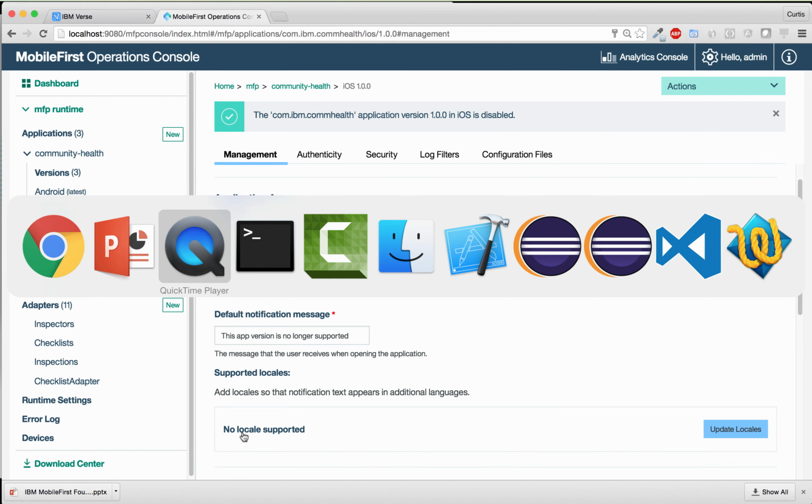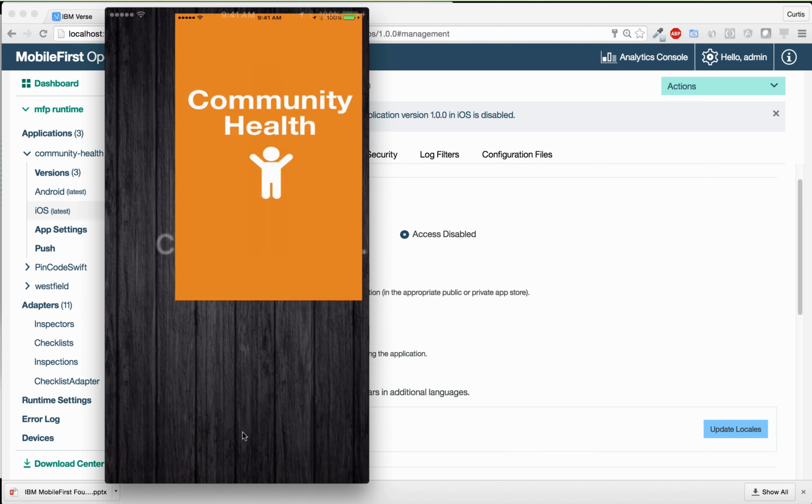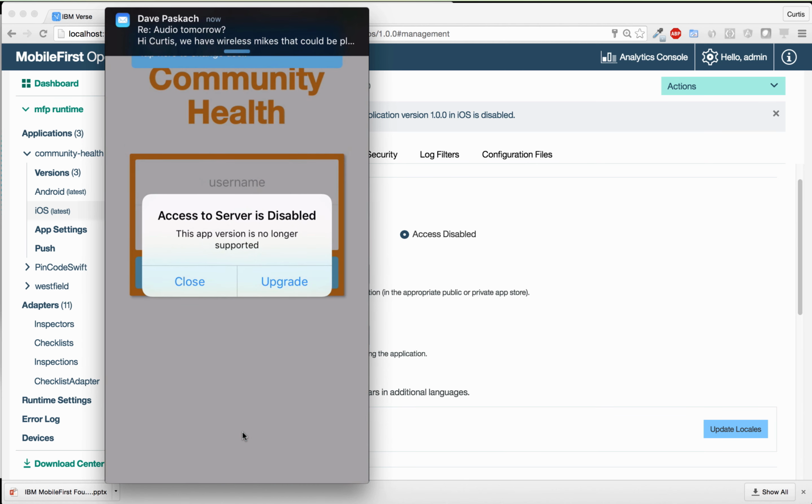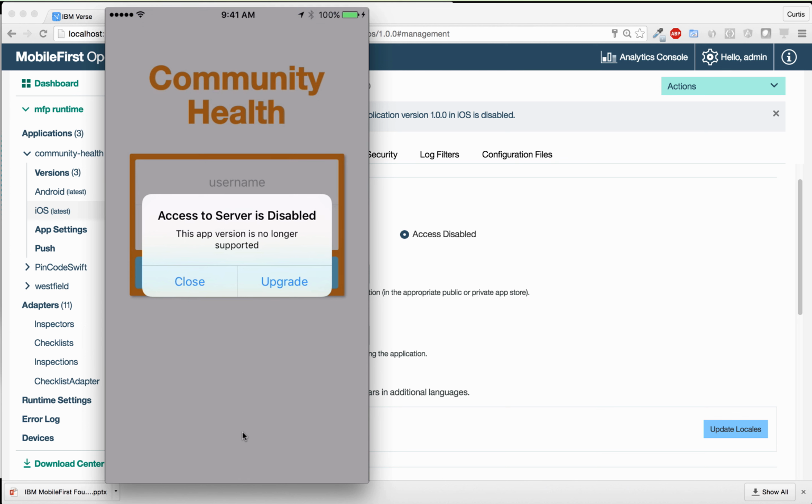let's bring our phone back up here. If I launch the community banking app now, what you'll notice is I get this message. It's telling me access to the server is disabled. There's the message that I provided. I have the button to be able to follow the link. Now I didn't put in a real link here, so it's not going to go anywhere. But I can very easily see that this application needs to be upgraded.